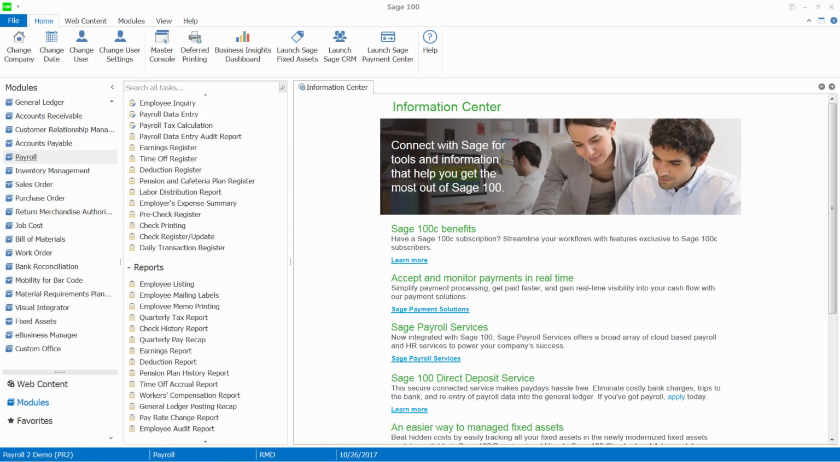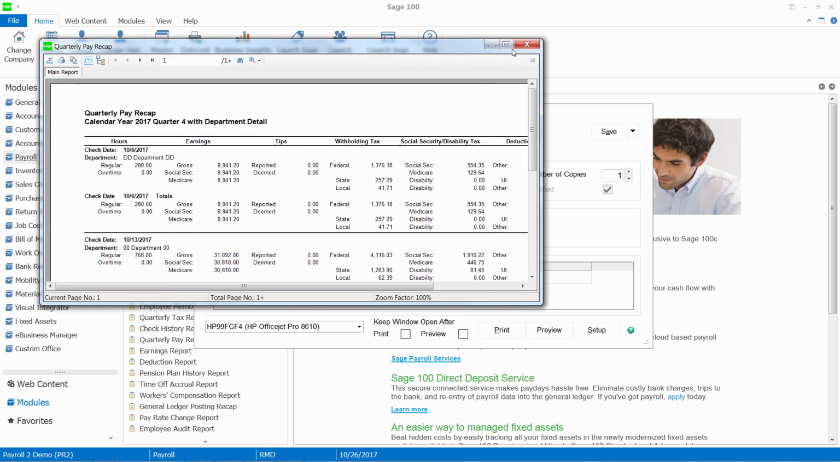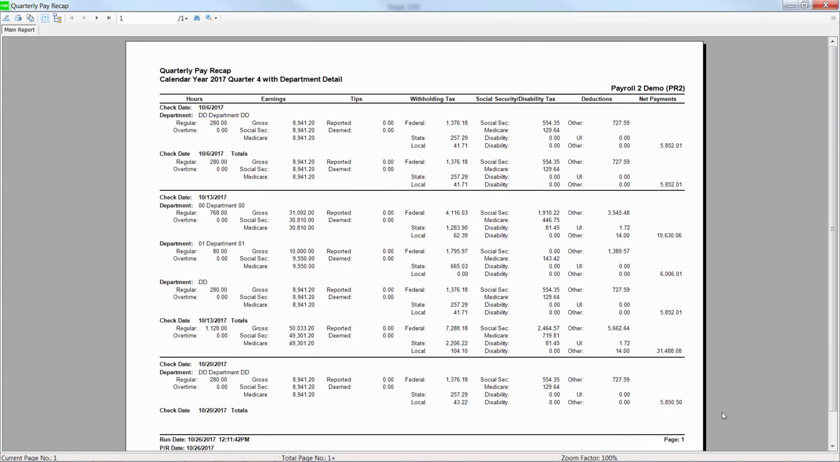The next report we're going to look at is the Quarterly Pay Recap on the Reports menu. The Quarterly Pay Recap shows a recap of wage and tax information processed during the quarter, and you can look at this in departmental level detail or in summary. It lists regular and overtime hours, earnings and tips, withholding tax, Social Security, Medicare and disability tax, other local and employee UI deductions, net payments. Totals are provided by check date and quarter. The information can be provided in detail as you see by department, or it could be summary by check date.